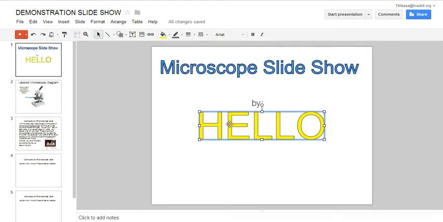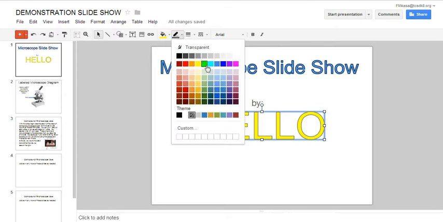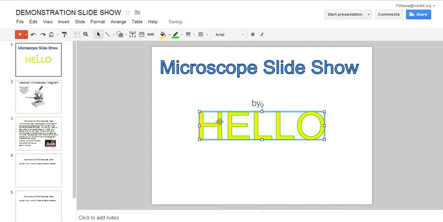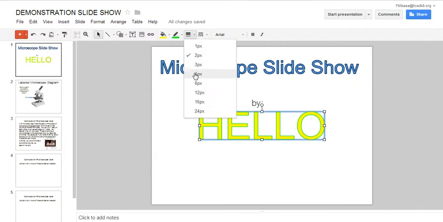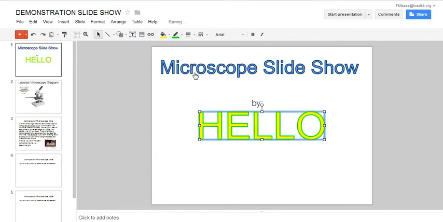You can change the lining of this word art by going to this pencil option, hitting the down arrow, and picking a color that you would like to line your word art with. You can thicken the line of this green line here that I chose by going to the line weight, hitting the down arrow, and increasing the thickness of the line.